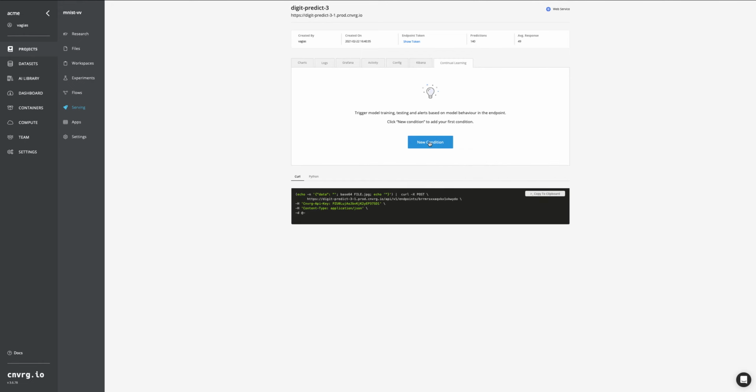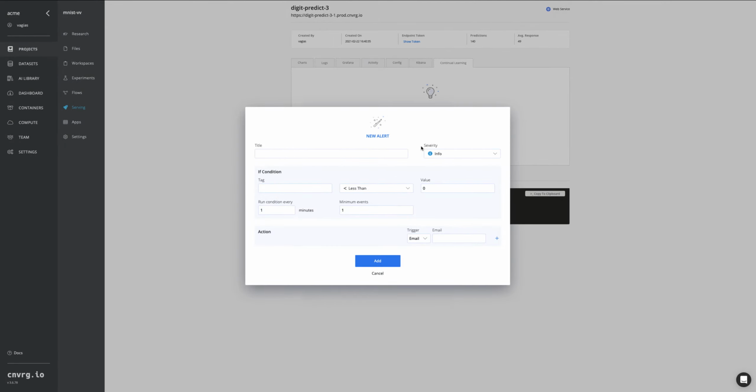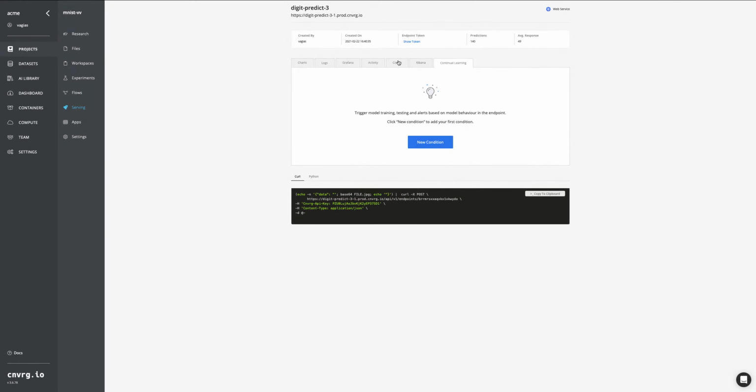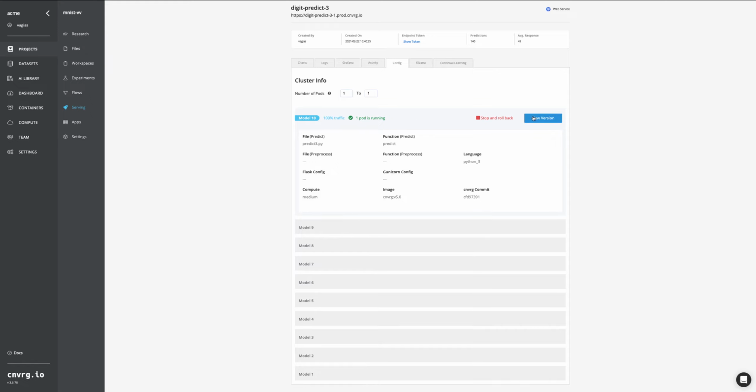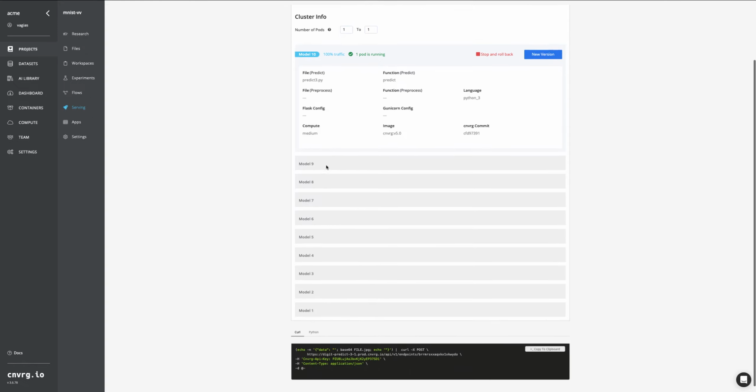You can set continuous learning conditions that will trigger retraining and running of your existing flows, as well as look at the config so you can actually deploy new versions and stop and roll back to previous versions, which are also version controlled like everything else in Converge.